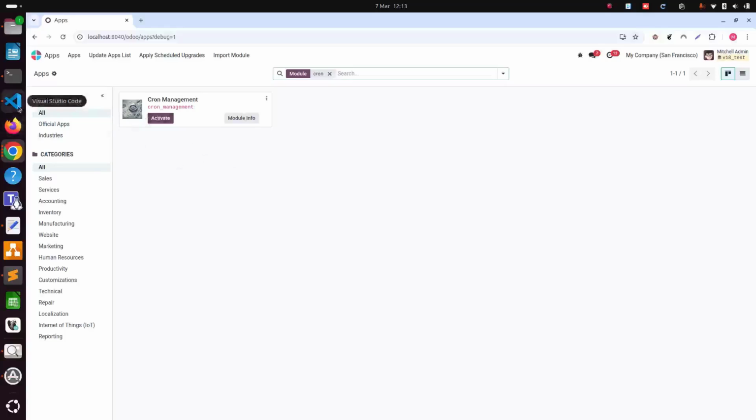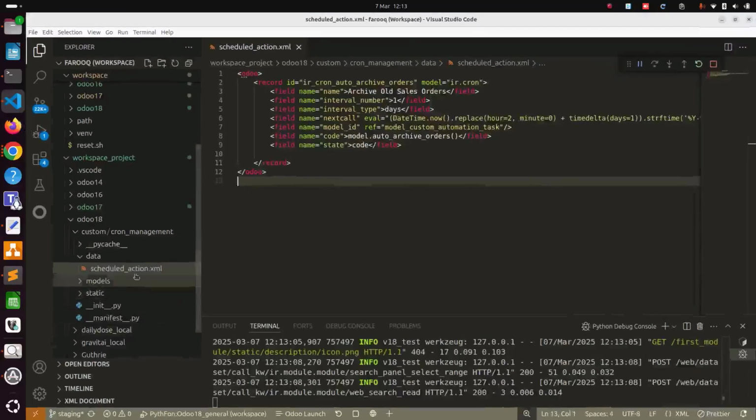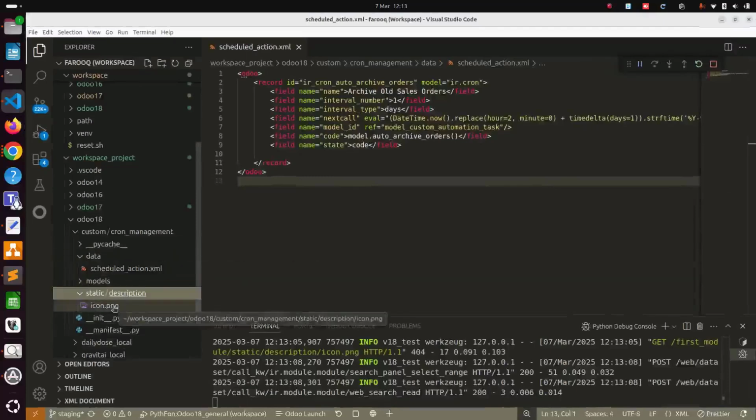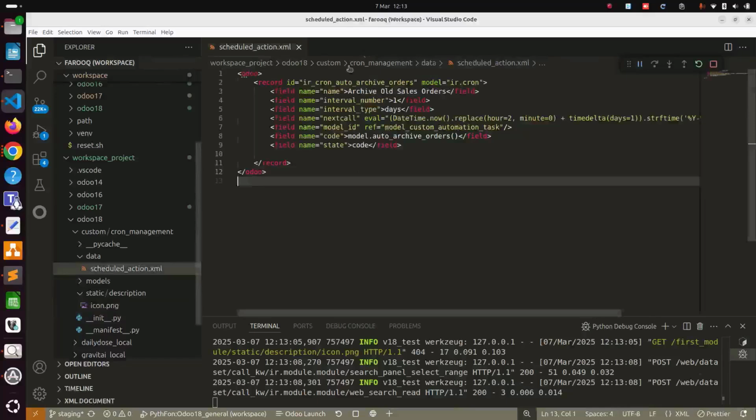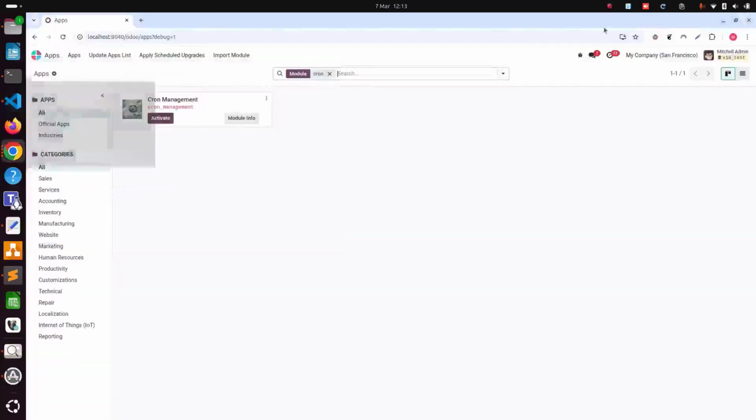Guys, one more thing I need to tell you: I have already added a module picture. As you know, we already created the static folder, then the description folder, and then icon. I have already saved it in it. So we can click on activate.